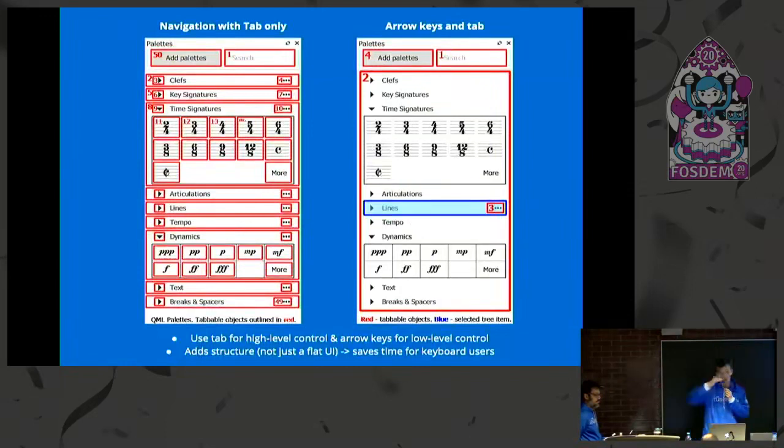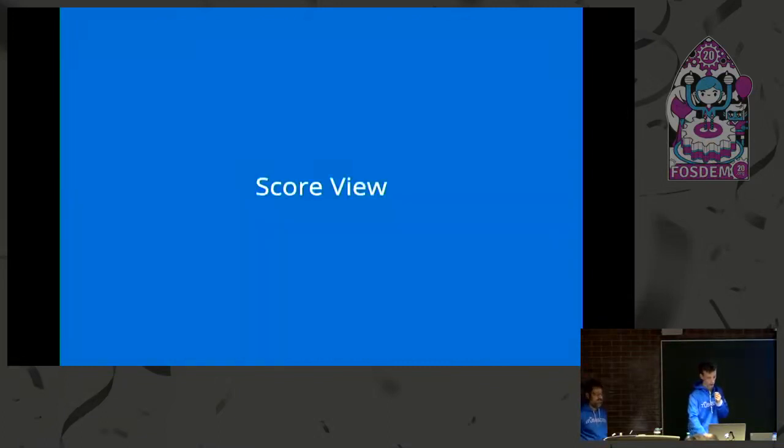So on the left here, you can see what the palettes would look like in terms of tabbable objects. If each was reached with the tab key, then it would take 50 presses of the tab key to get from the search box at the top all the way through all of the items in the palettes and back to the top again. But if we make use of the arrow keys as well, then what we can do is we can combine the whole tree area as just one tabbable object. So now it's just 4 presses of the tab key to do a complete circuit, and while you're in the tree, you can use the arrow keys to navigate. So you can greatly improve the experience for blind users and keyboard users using that method.